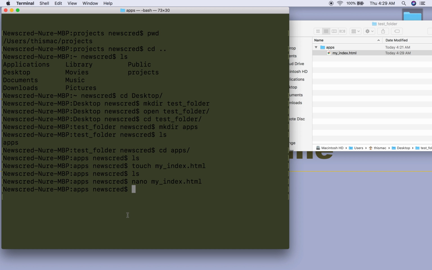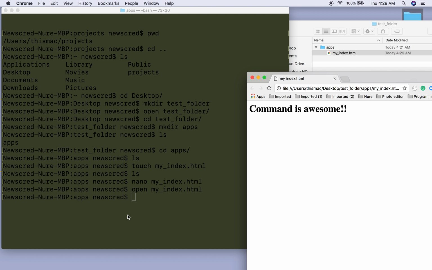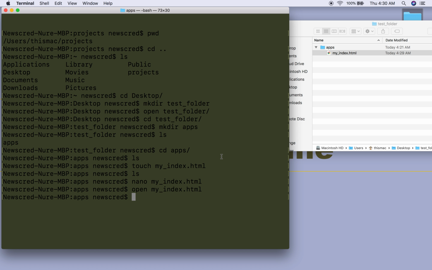Now let's open the my index.html file again. open my index.html. Fantastic. Command line is awesome. Did you see that? Isn't it faster than the use of a mouse? Alright. Let me clear everything again.